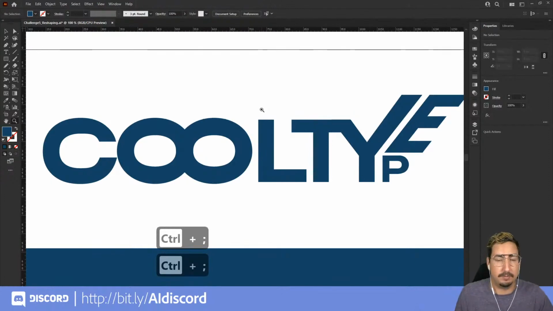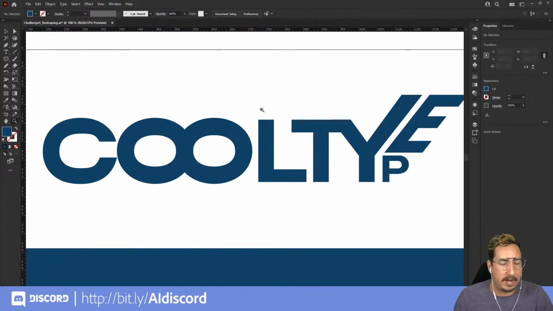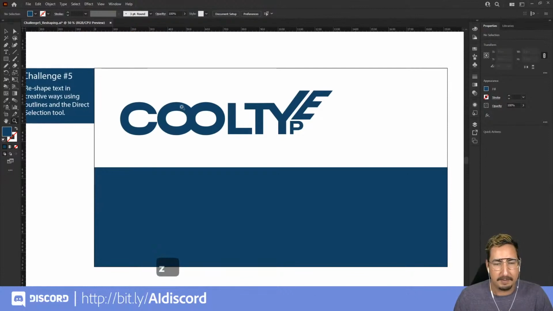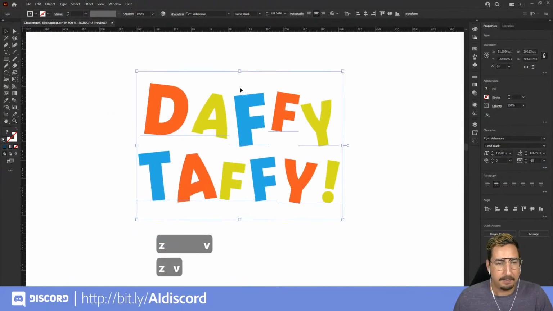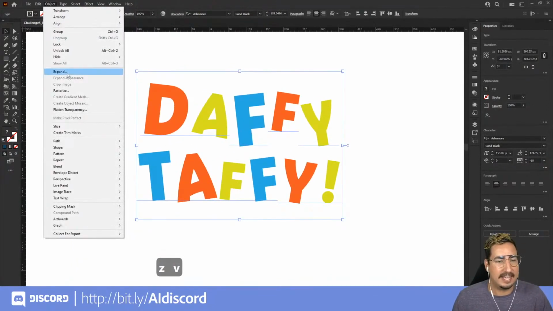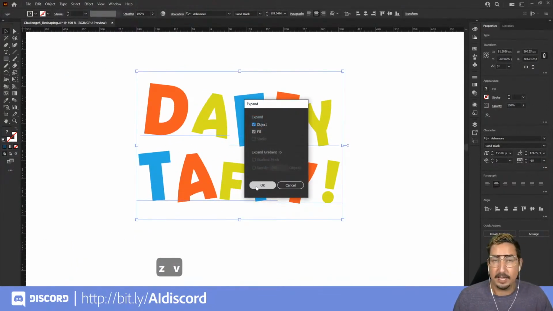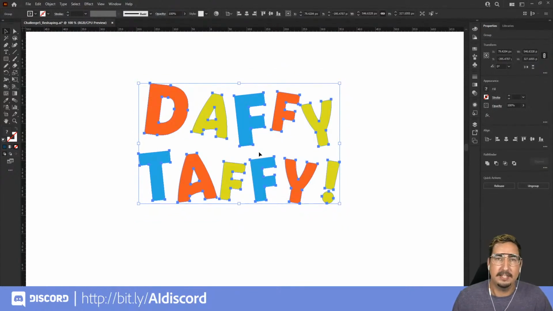And that's visual, right? That's doing the type custom visual so that it aligns to the eye and not necessarily to the math. So what I want you to do is create some cool type, make it super crazy. And again, we have live type here. Just to recap, we have live type, and then we're going to go to Object, Expand, and then hit OK. And that will expand this type into shapes.